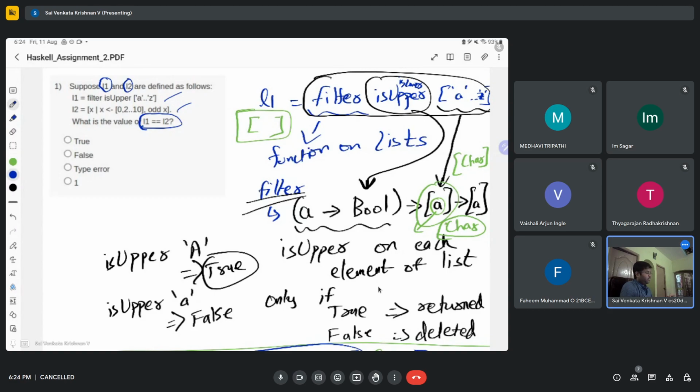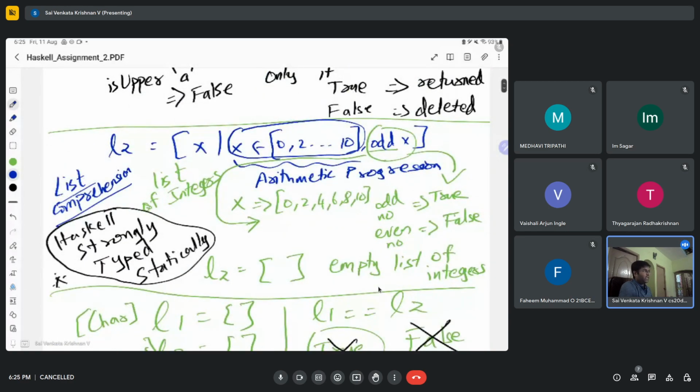Even though it's an empty list, if we pass the is upper function, just think about what if we pass a function which returns back the original list. Whatever is returned back is the type also associated with the empty list, which is a list of characters. The same way you can think about the second list. So instead of odd of x, if we had even of x, it would have returned back the same list of integers 0, 2, 4, 6, 8, 10, right?